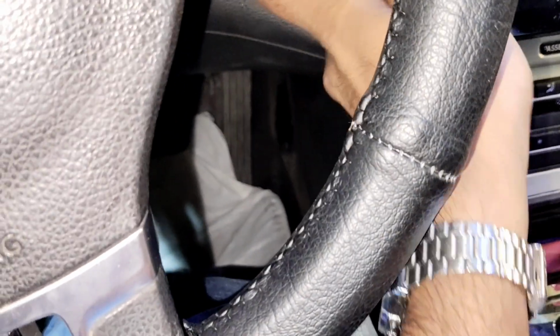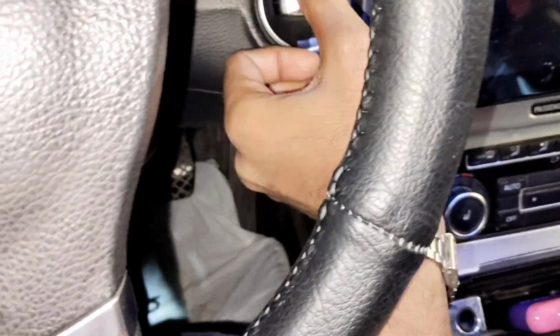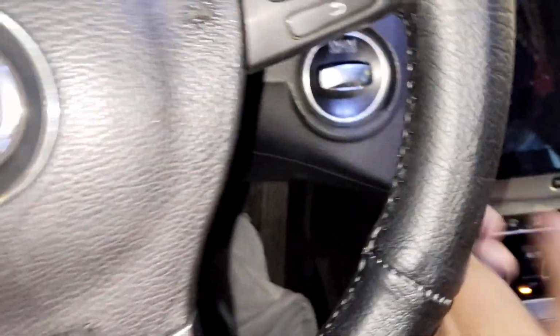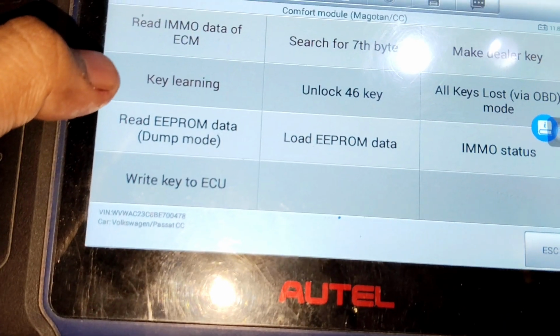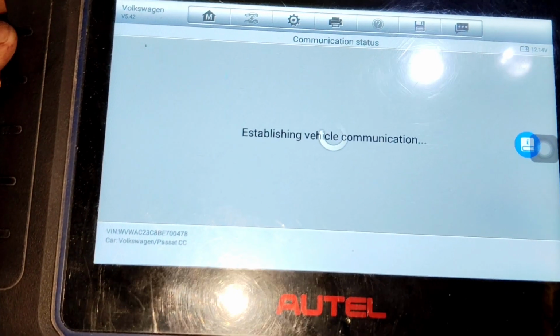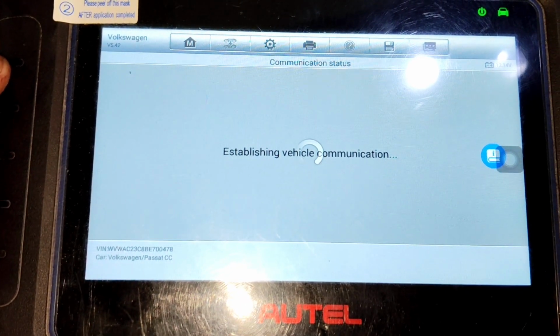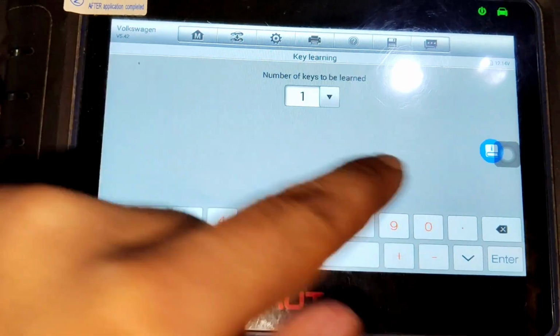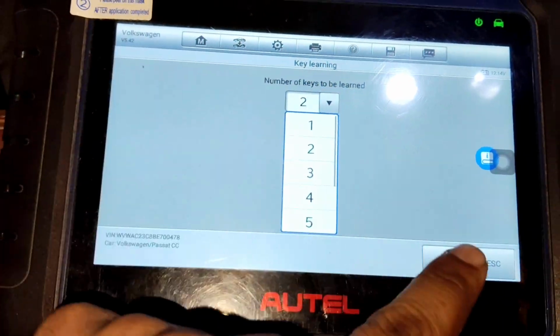Now go to the key learning and take the key, old one, and turn ignition on. It is harder to hold a phone with one hand and using the second hand. So the ignition is on. Press key learning. Number of keys, we're gonna program 2 keys, the older one as well as new one.